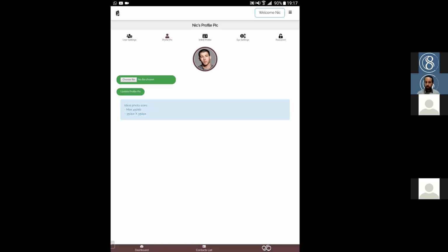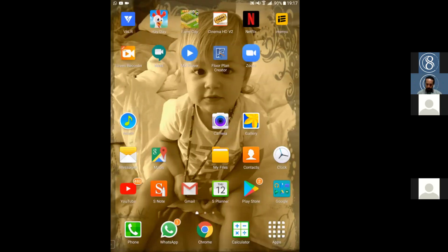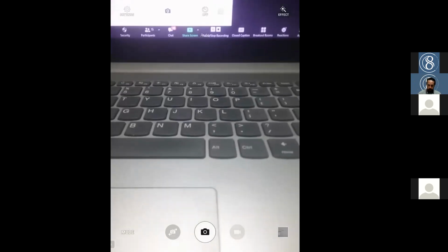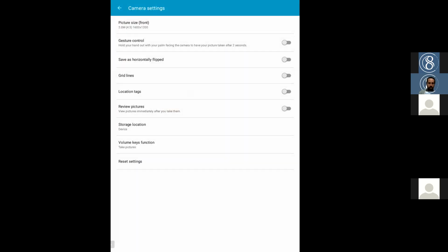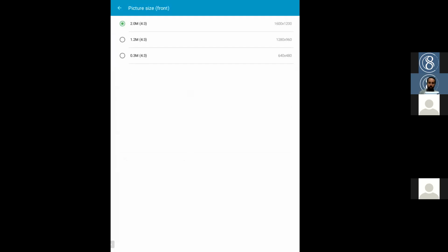Alternatively, what you can also do is when you take the picture of yourself as a selfie, you can change your camera to a square one and use that. I don't know if this tablet of mine has a camera. It turns out it does. Let me just turn that around so that I can take a selfie of myself. And in its settings, I can change the size of the picture in there. And instead of taking a rectangular one, I can go and take a square one.